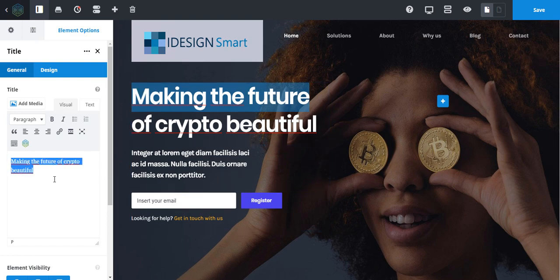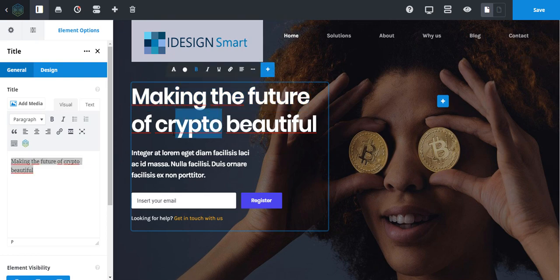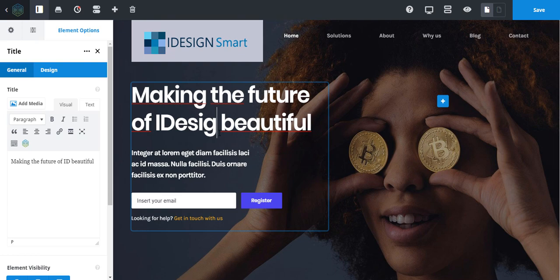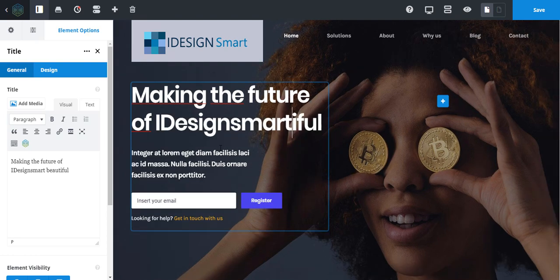If I have to change the whole thing, then it's better to click on the edit icon here and edit the text. If I just want to change something which is right in the middle of this text, maybe change the color of that, then this toolbar is really helpful, and you can use it to your advantage. So let's say I want to change the crypto to iDesign Smart. I will do iDesign Smart here, and I will get rid of beautiful. So now I have: making the future of iDesign Smart.